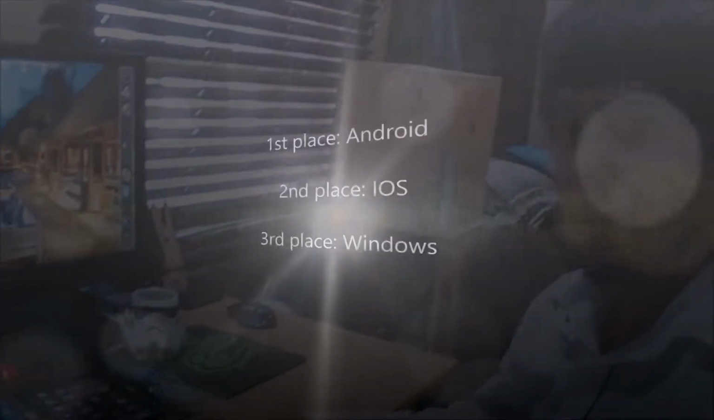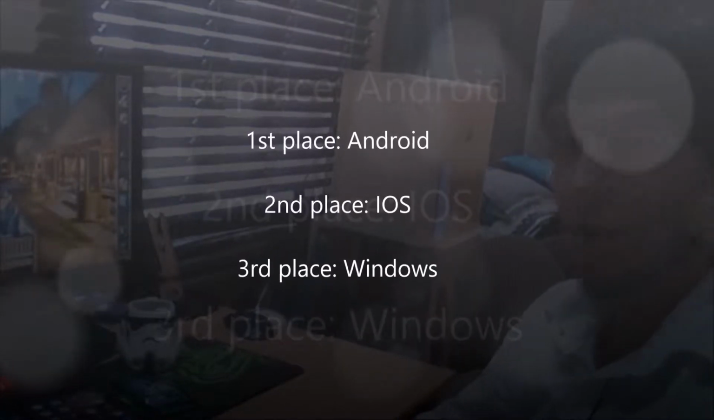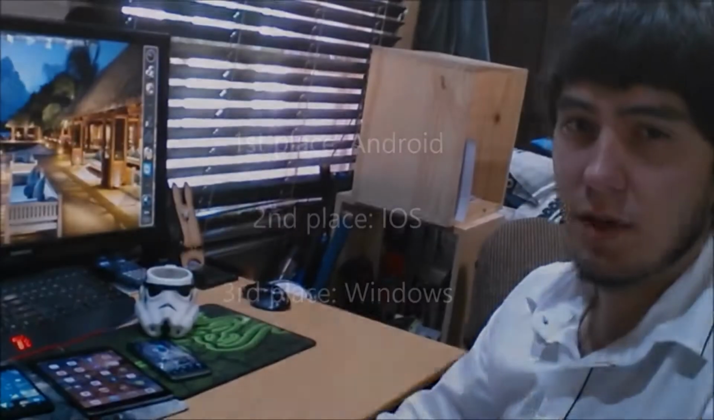Okay guys, so let me know in the comments which one you favor most. In my opinion, Android comes out on top. iOS is the second. And in third place, it would be Windows on the Microsoft Lumia.